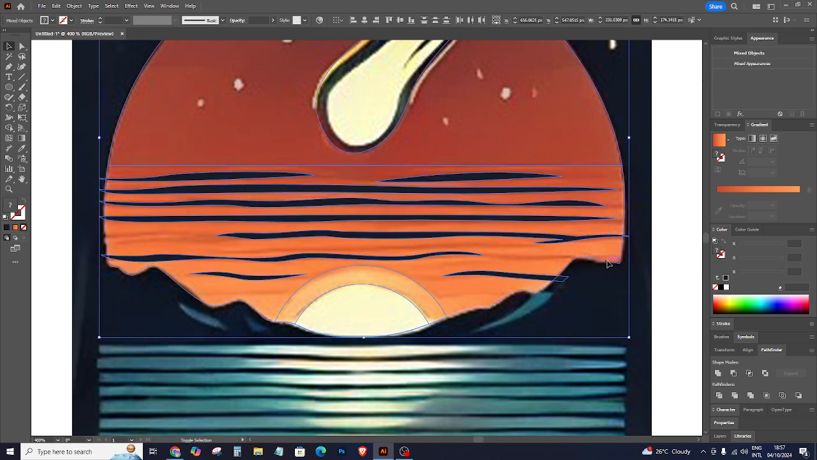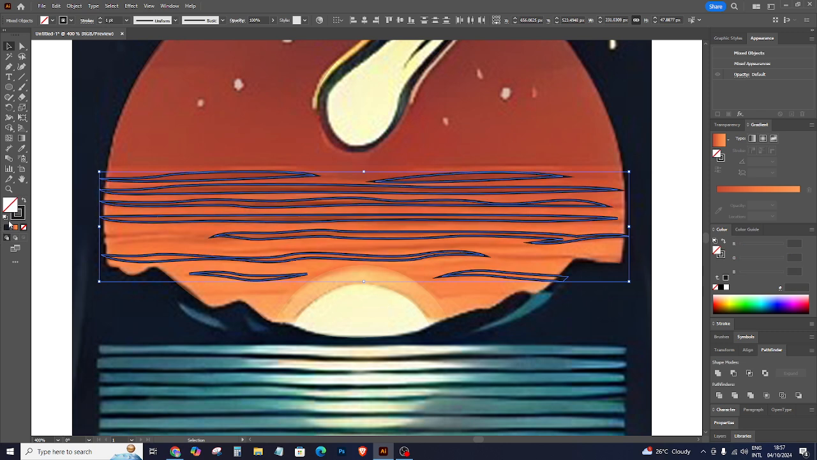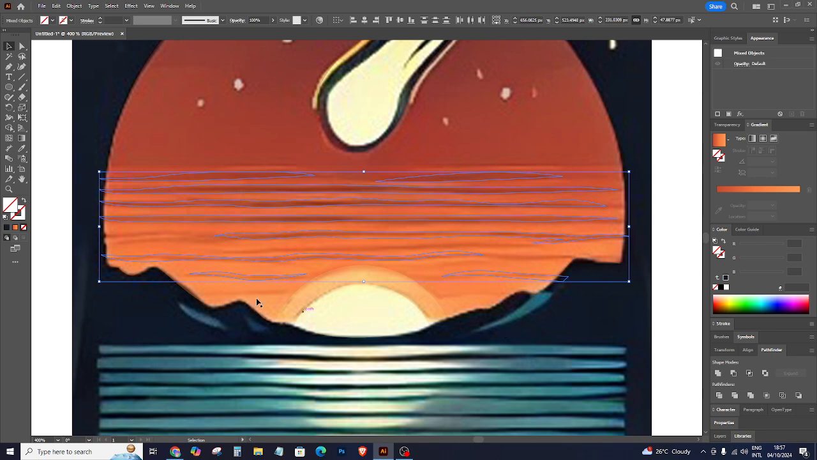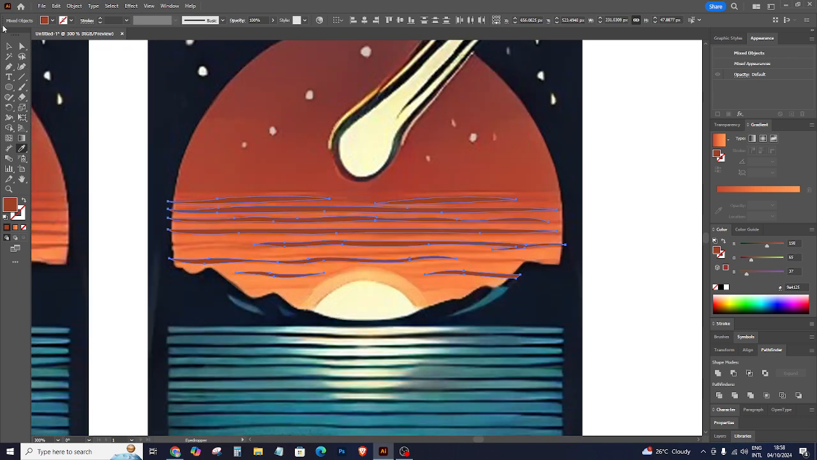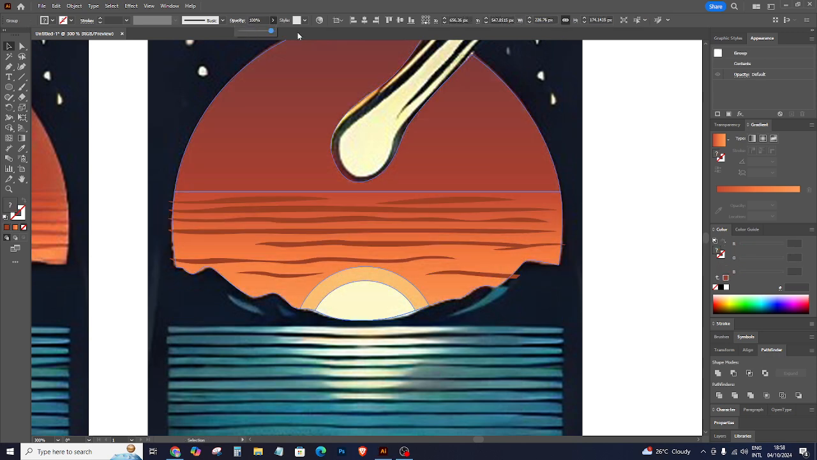Now we will select all the shapes we have designed, and we will make this stroke, or we can make this none. But as you can see, this is not proper black. We are using this image as reference, and you can see that this is not black. This looks like black, but it is not. So we have used the color from the eyedropper tool, and now we made the opacity complete.